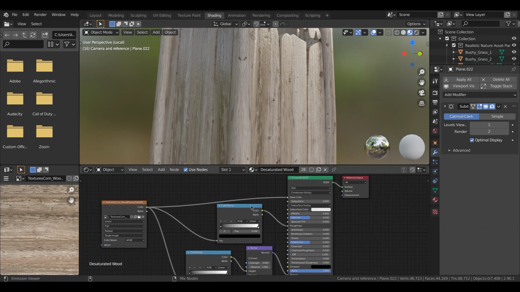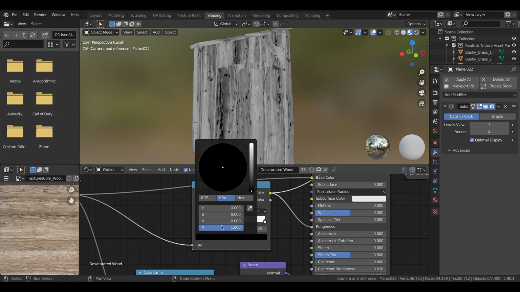Now, we are finished. After some compositing in Photoshop, this is my final result.